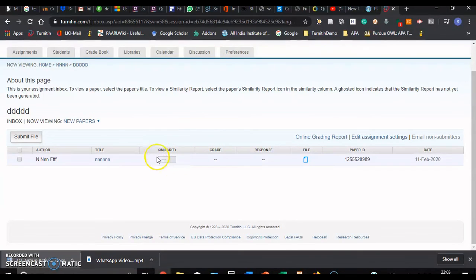Depending upon the busy nature of the server, it may take time. Another factor that affects the generation of the similarity report is the size and length of the paper. If it is a very lengthy paper, it may take more time to get the similarity report.